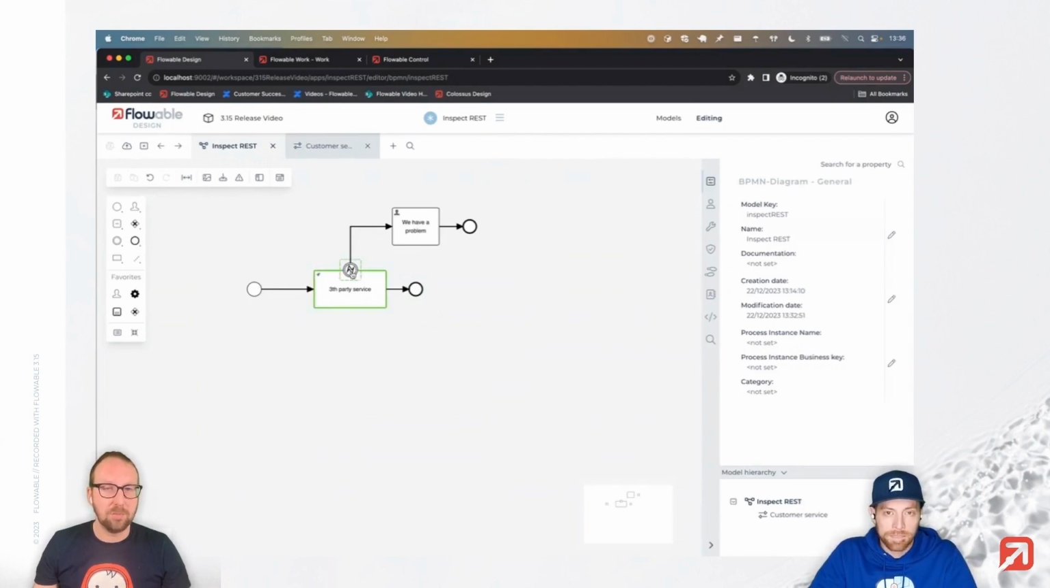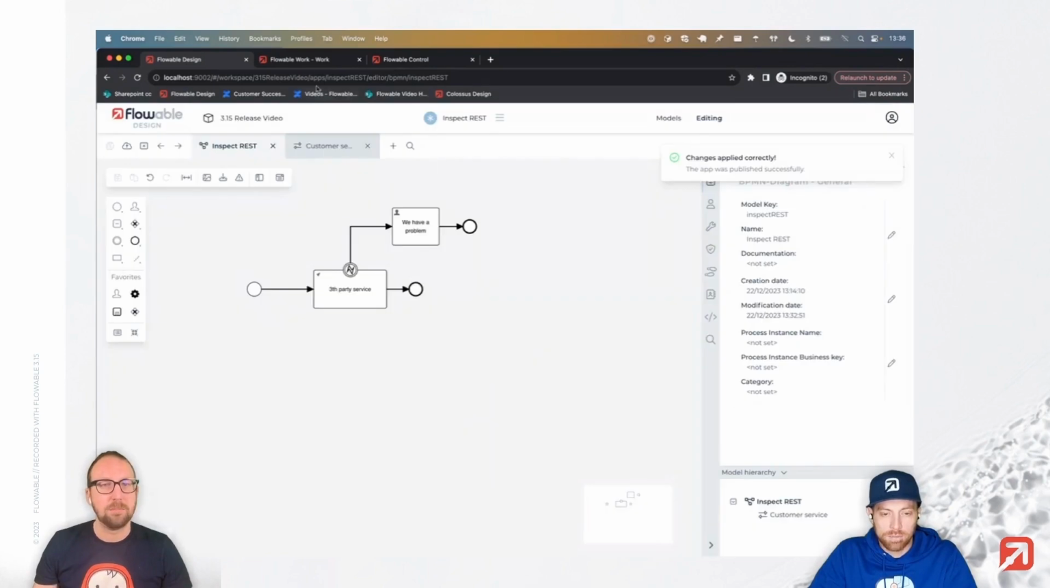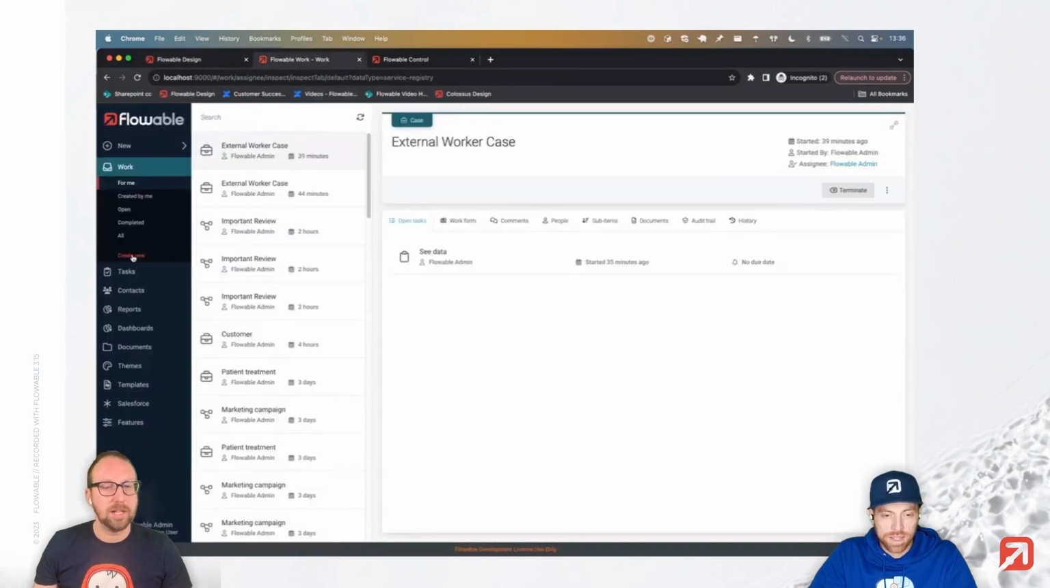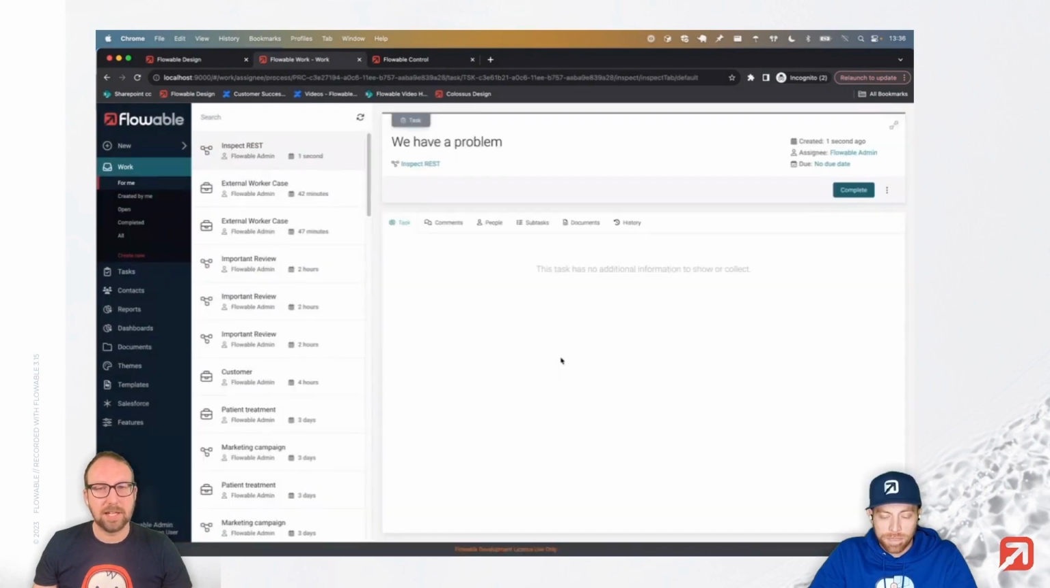Exactly. And I have also mapped the boundary event here, so that if something happens, we can say that we have a problem. So let's see what it does at runtime. Okay, publish, that makes sense, and then let's execute it. Let's try to find it. Here we go, and here we go. Yeah, we have a problem. We have a problem. Let's fix it.